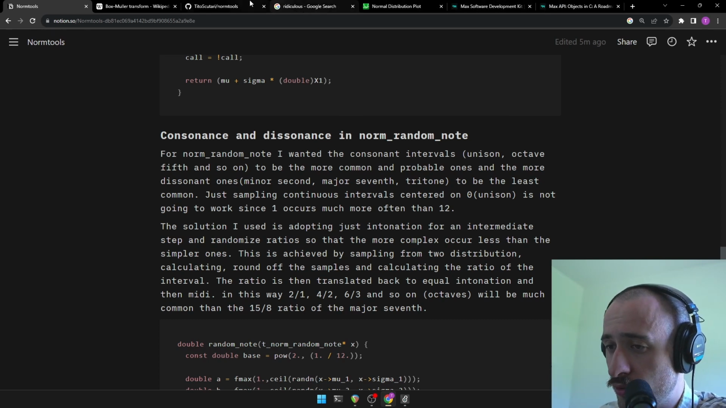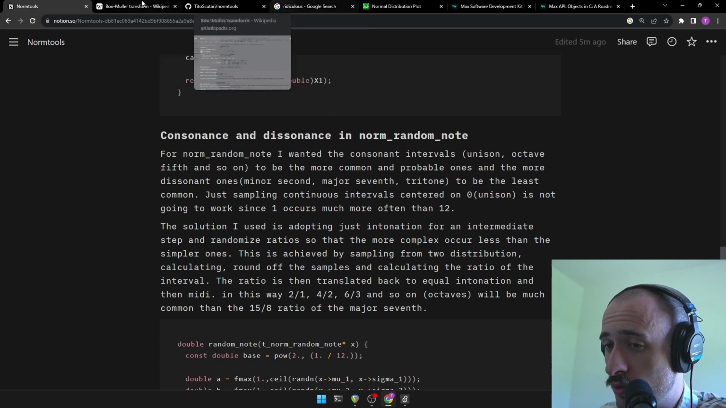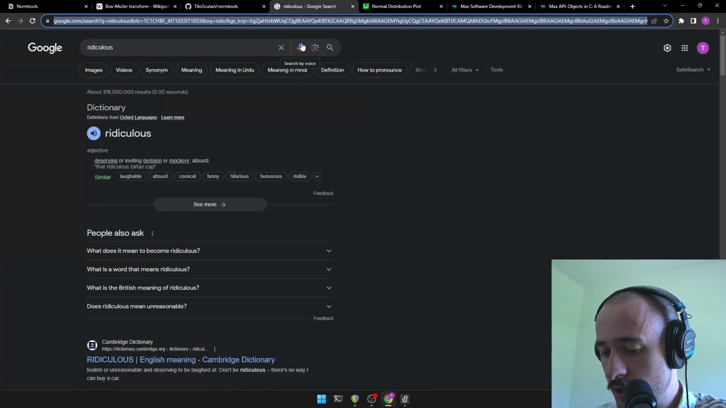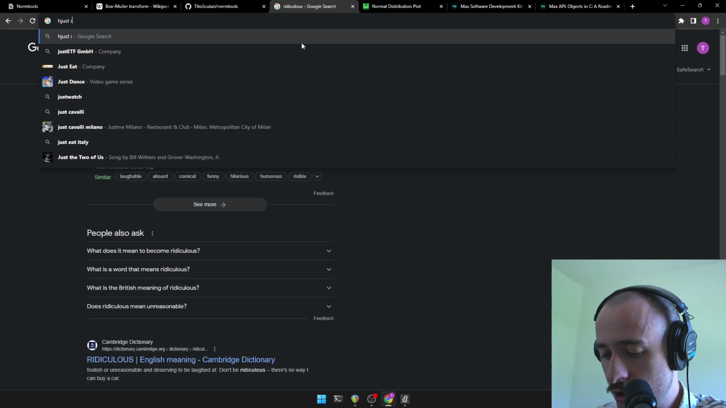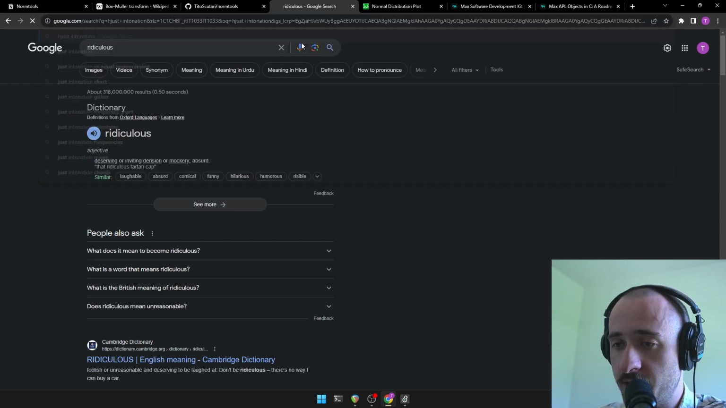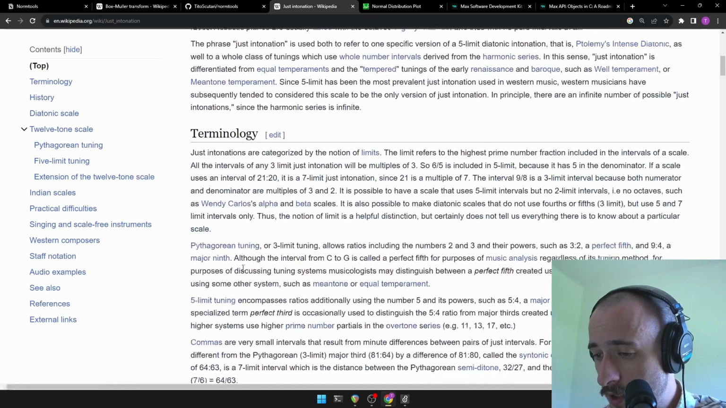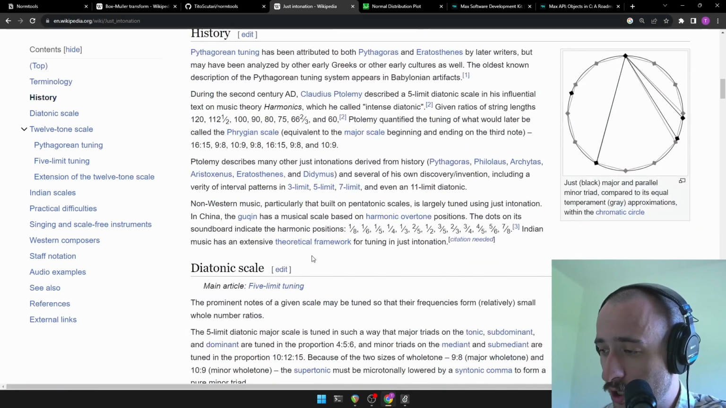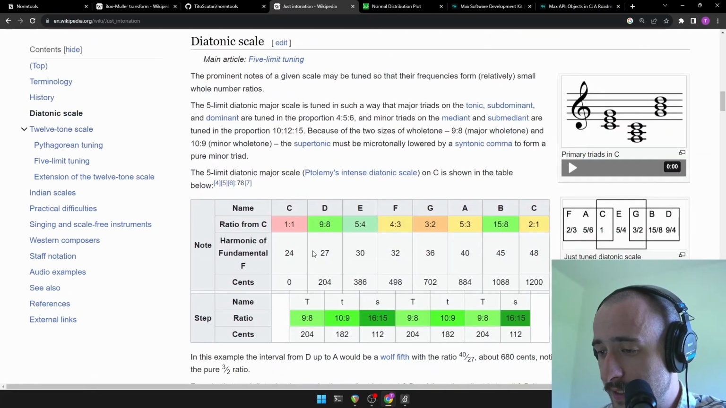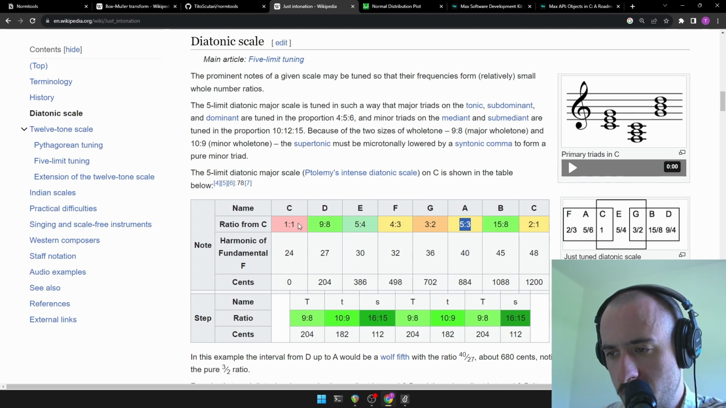So I thought about going to just intonation. If we Google just intonation, basically every interval is based on a ratio. So for example, of course the octave is 2, the fifth is 3/2, the sixth is 5/3, and stuff like that.